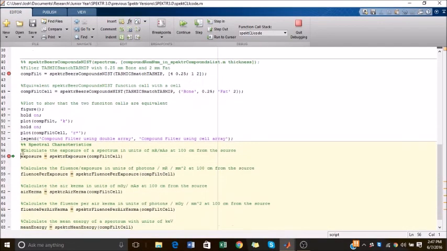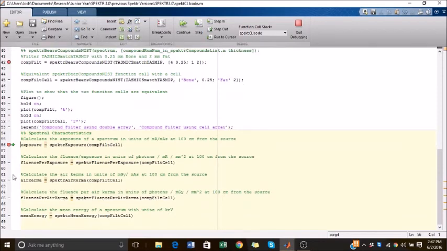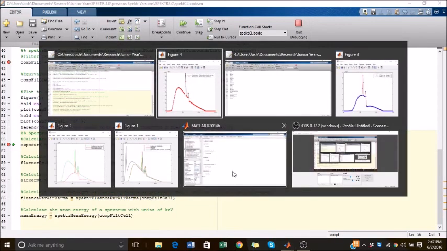To calculate the exposure, fluence per exposure, air kerma, fluence per air kerma, and mean energy of our spectrum, we can use the following function calls, where a spectrum is passed as the first argument. To calculate these values for our compound filtered spectrum, let's run this segment, and the outputted values are shown here.